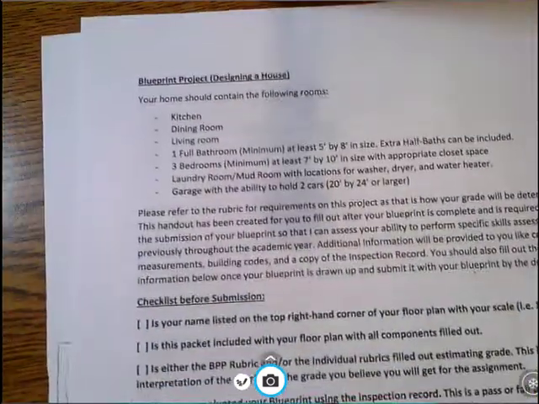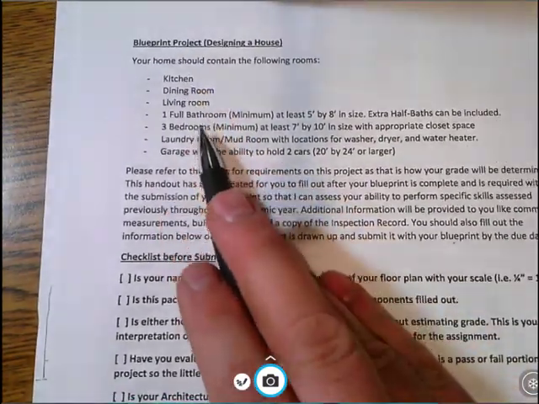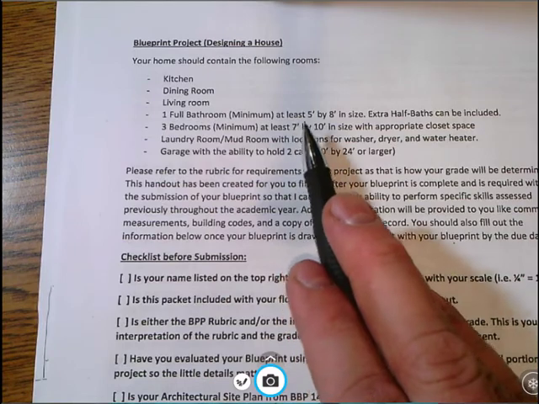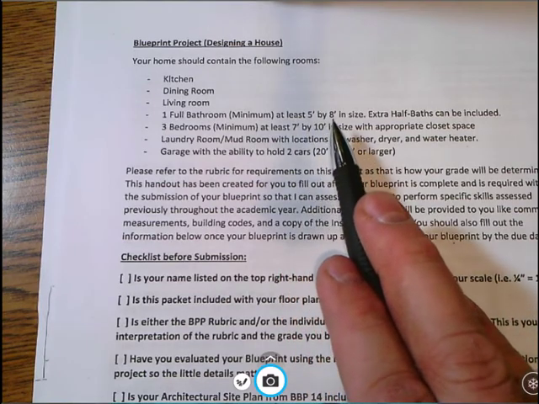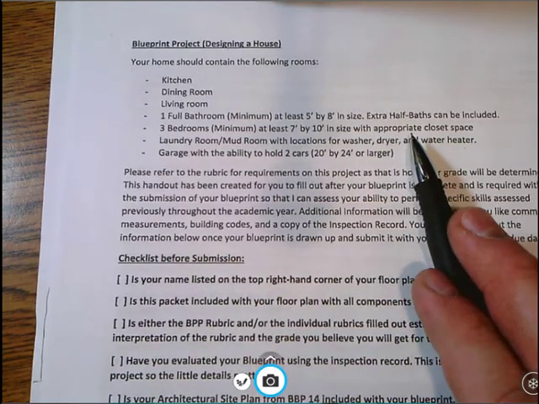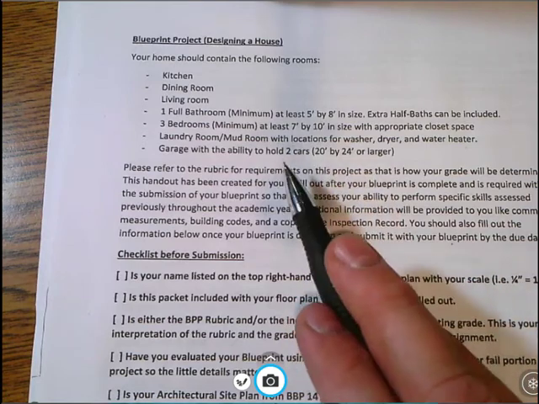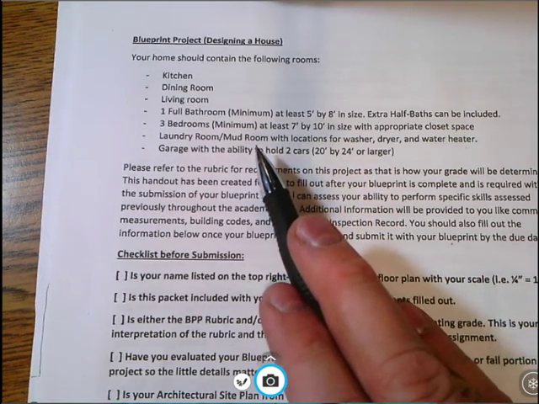So what I'm going to go through here is, again, some things to keep in mind. Some of this has been restated. These are all the requirements. Full bathroom: it's got to be at least 5 by 8 feet. Bedrooms must be at least 7 by 10 in size, with appropriate closet space. Obviously, you can make rooms bigger. Don't make them smaller.